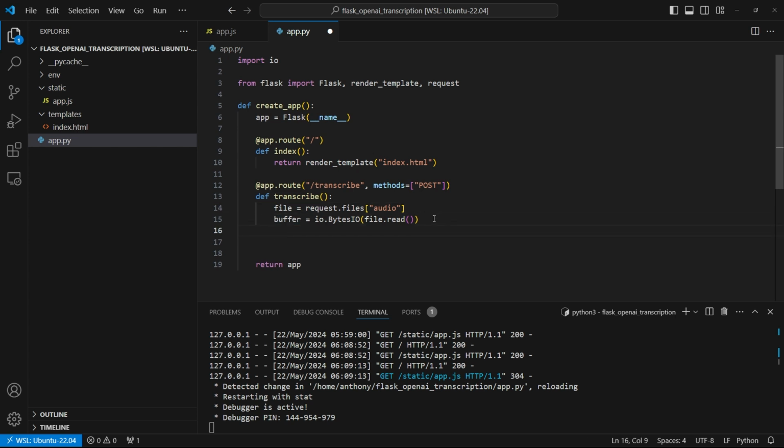And then I need to give it a name. The name doesn't really matter, but I noticed in testing that the OpenAI API doesn't like when you send a buffer with no name.